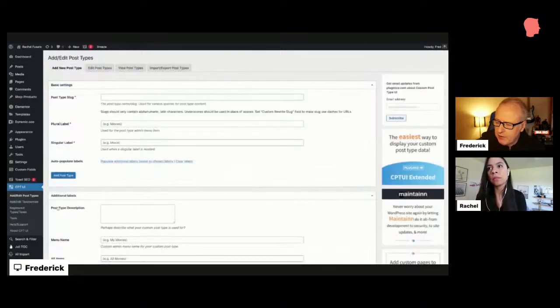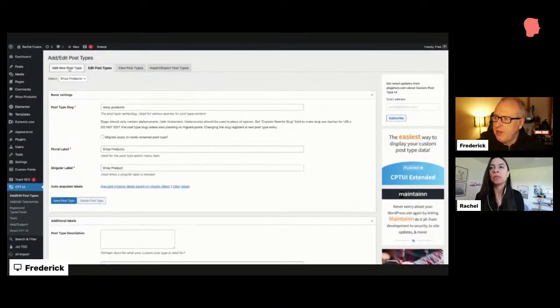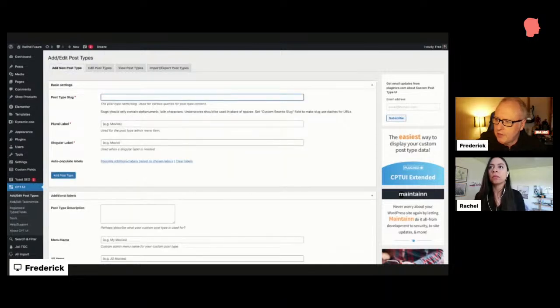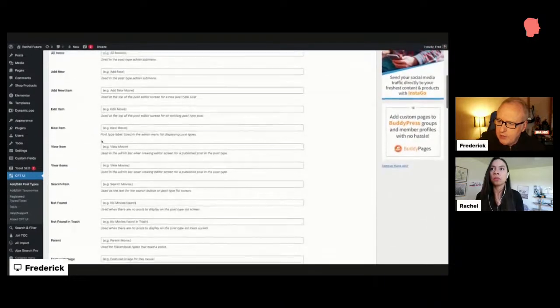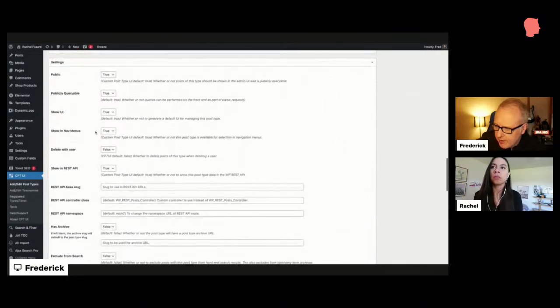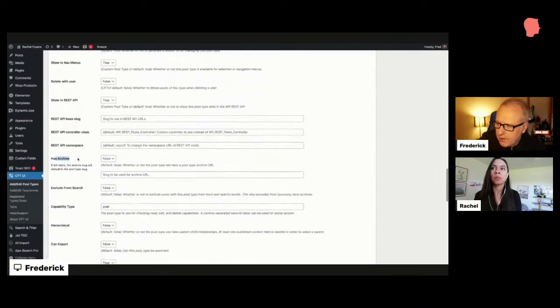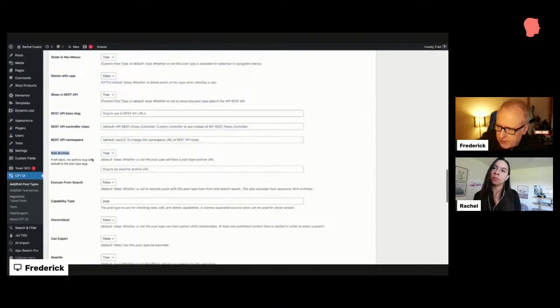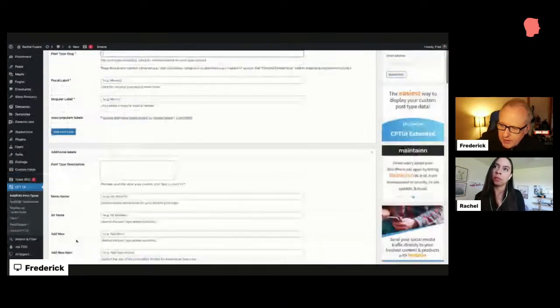And if I go inside of CPT UI, I can edit this post type. So I just created it, using this form here. So it's pretty easy. You pick a slug, which is the structure of the URL. Then you pick the plural form, the singular form, and you also have to make sure, if you want to have an archive page, that here it's set to true, to have an archive of the product. And actually it was set to false, so we set it to true right here.